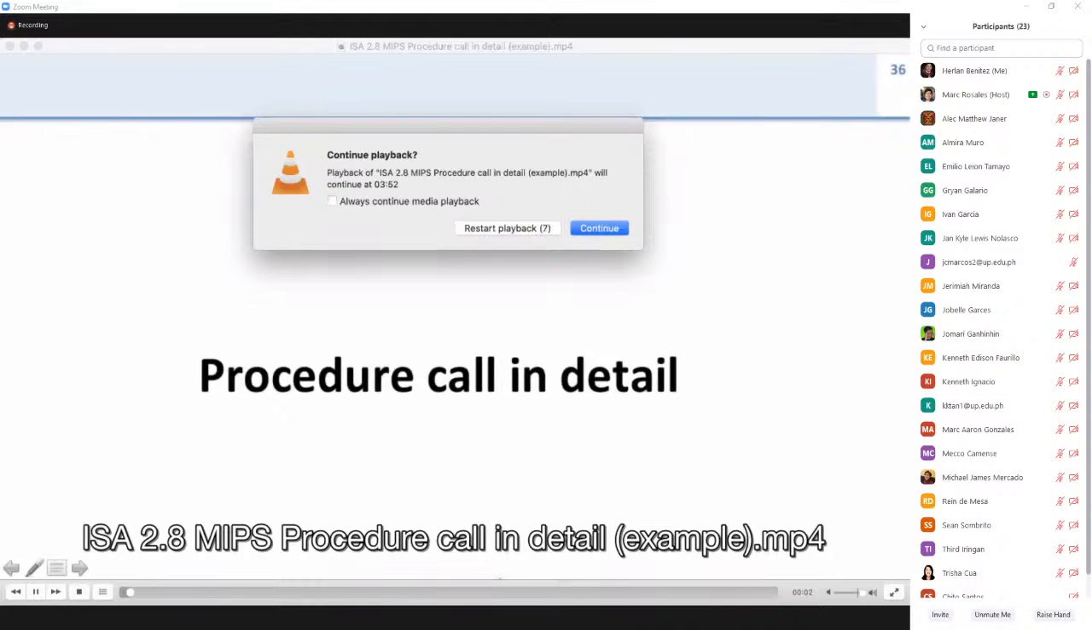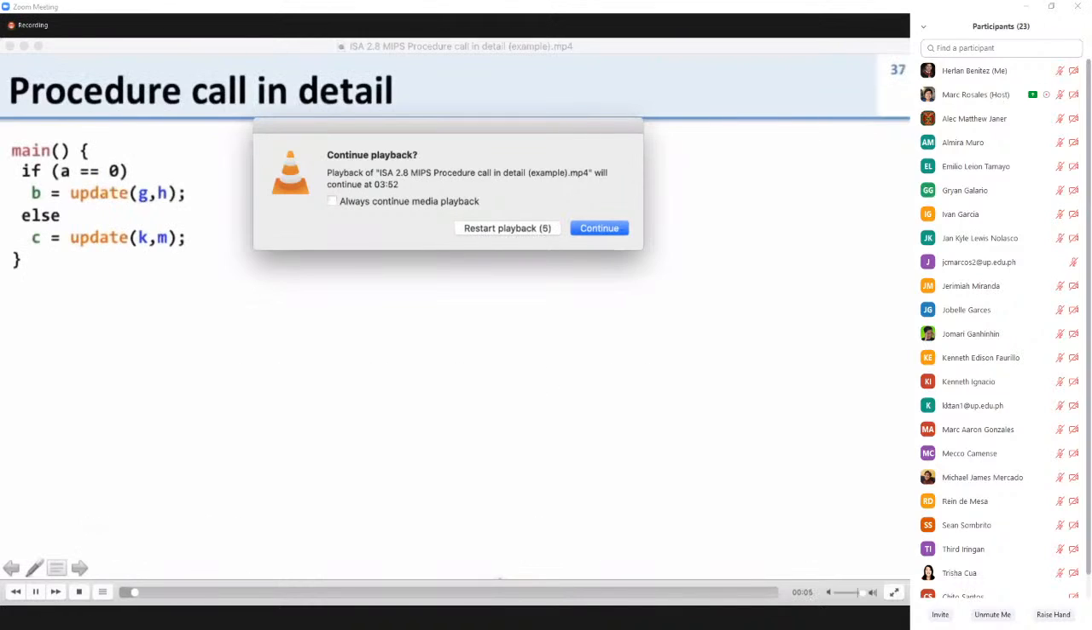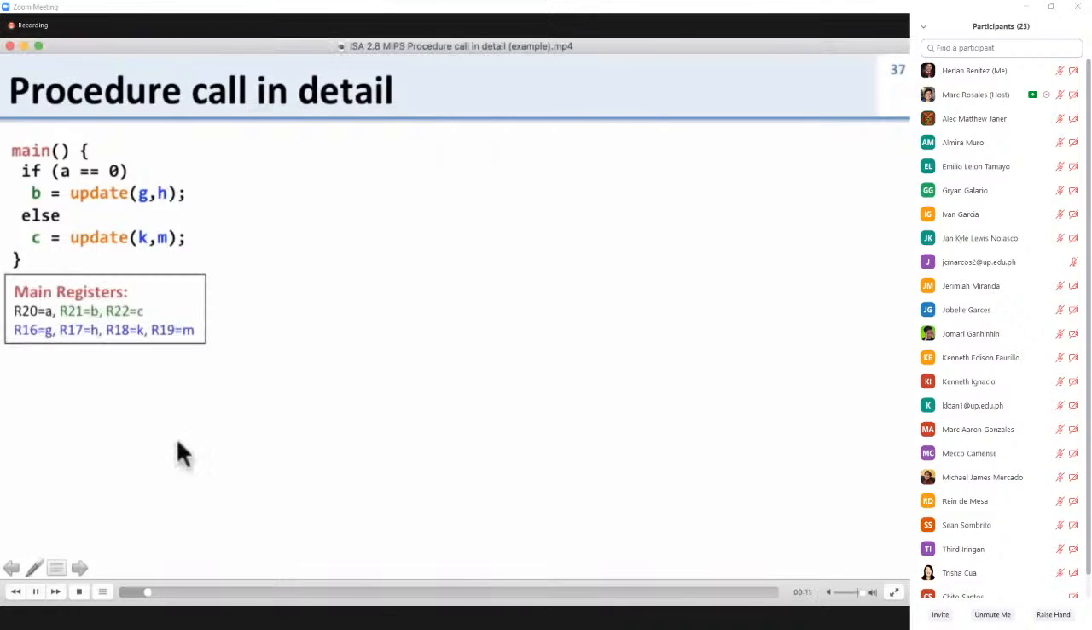So now let's take a look at a procedure call in more detail. So we're going to use the same example we had before, and we're going to write out the actual code for this. So let's start out and decide where we're going to put our registers. So we've got A, B, G, H, C, K, and M. We have to put them in registers, and here's how we've decided to do it. Register 20, 21, 22 are A, B, and C, and then G, H, K, and M are in 16, 17, 18, and 19. So let's go ahead and write out the code.